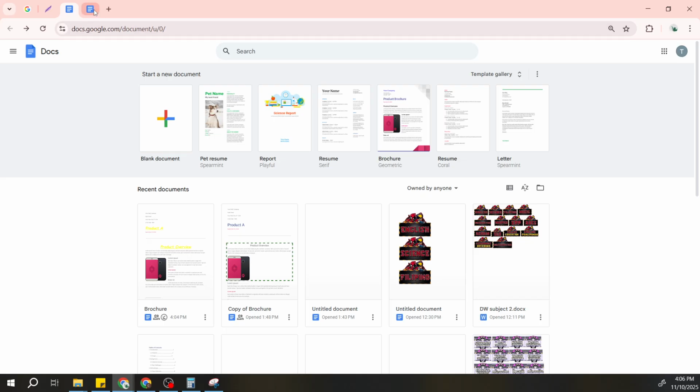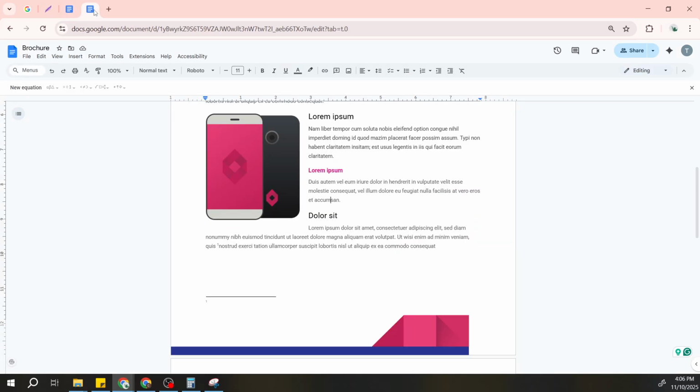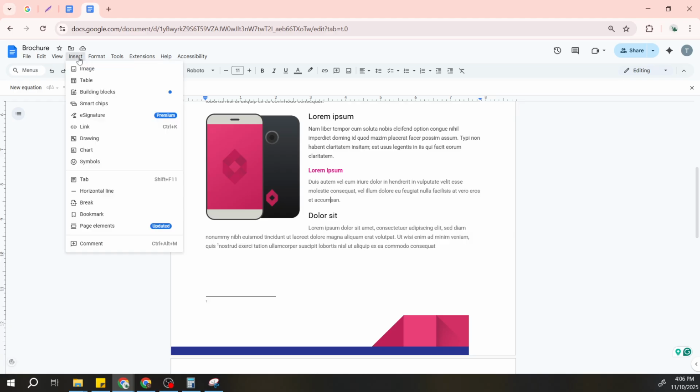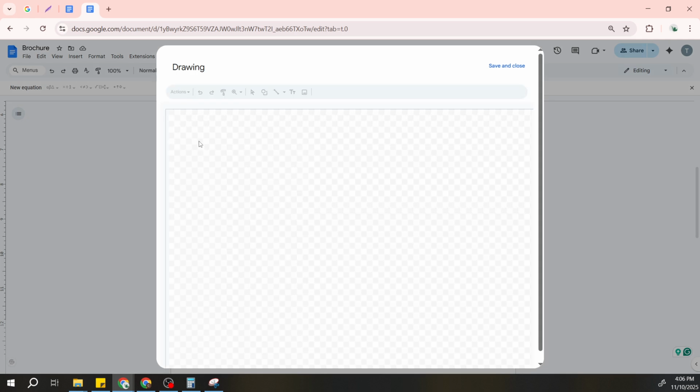At the top menu bar of your document, click on Insert, then hover over Drawing, and from there, click on plus New. A new window, the drawing canvas, will pop up. This is the space where you'll be crafting your masterpiece.